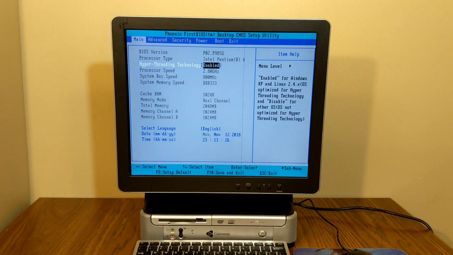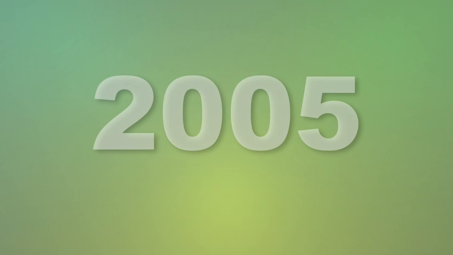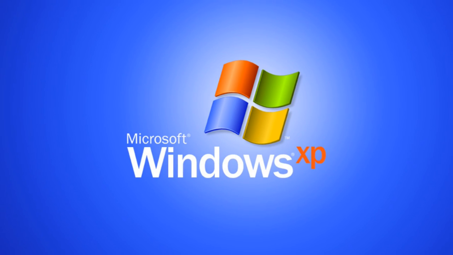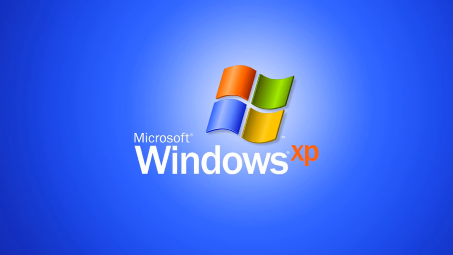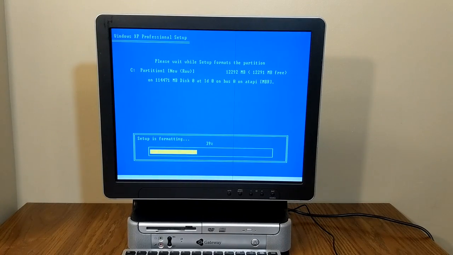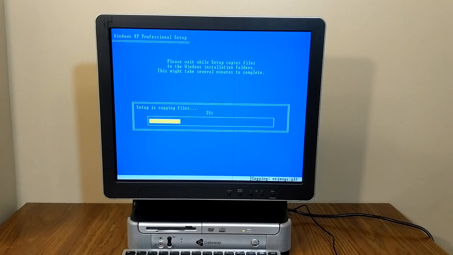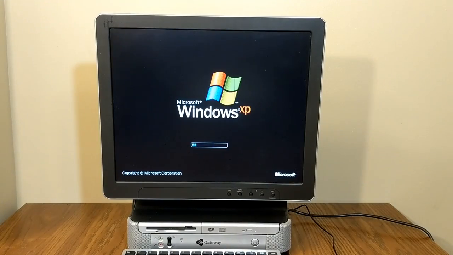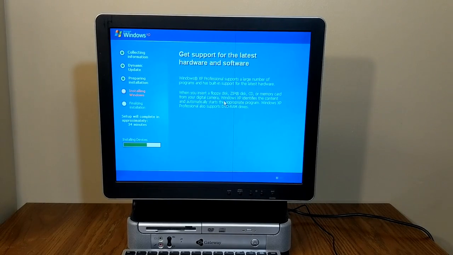Alright, all we need now is an operating system. Now the Profile 5.5 was released in 2005, which means that it would normally be running Windows XP, so I figure that's what I'll go with. The XP installer didn't appear to have the proper audio drivers for the Profile, so there unfortunately wasn't any of that groovy XP setup music, but hey, that's what post-production is for.